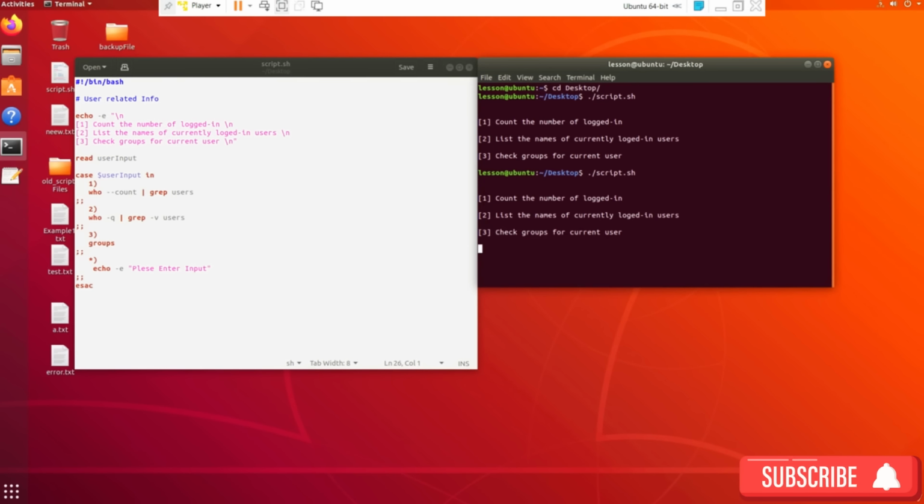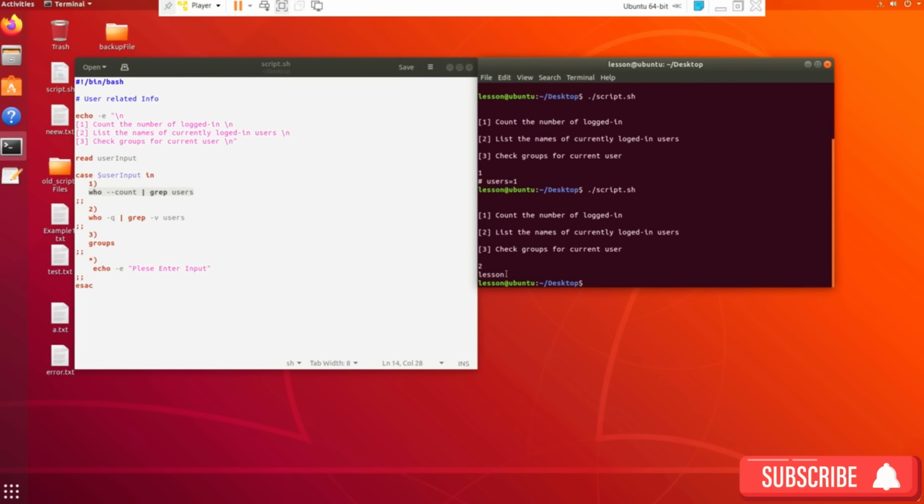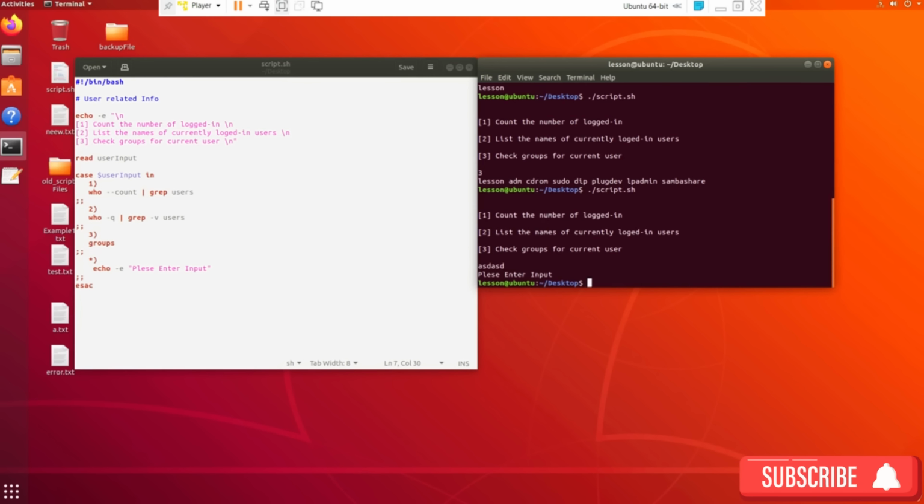When we press 1 here, we get the value 1 since we have only one user number. By selecting 2, we can see our username. And by selecting 3, we obtained the group's information. But if we made a different choice, we only saw the message at the end. Hence, we were able to find out various login related results using our shell script.